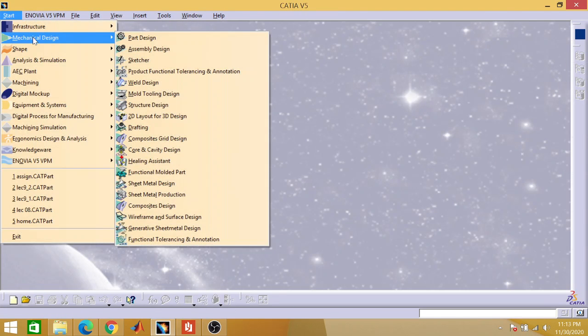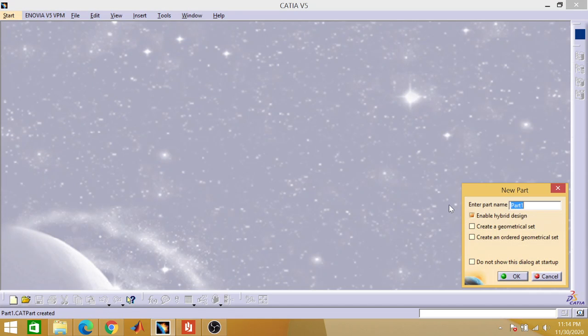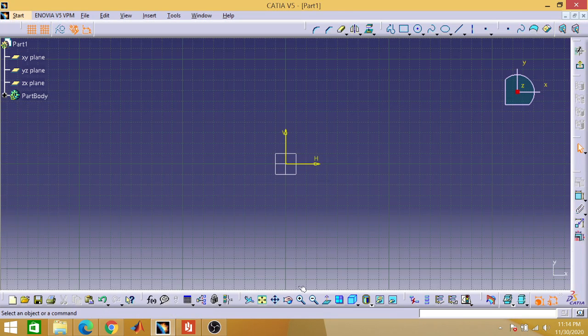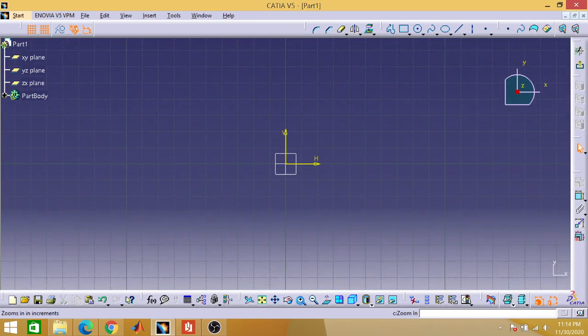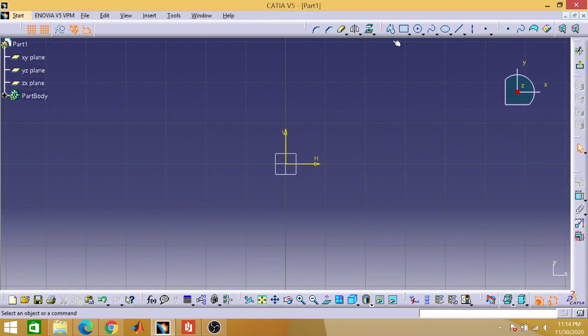I was previously working in Mechanical Design and the Part Design environment. Now I will go with Shape, that is Generative Shape Design. Okay, let's sketch in the XY plane. Our values are very small, so we can zoom in to have accurate measurements and a precise view.